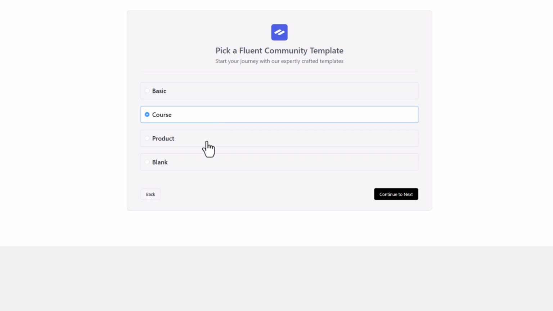If you're going to be selling products, you can select that here. If you leave it as blank, it's just going to be completely blank and let you set everything up by yourself. For me, I'm going to keep it as blank because I want to show you how to walk through all of this. Let's click on blank and continue to next.